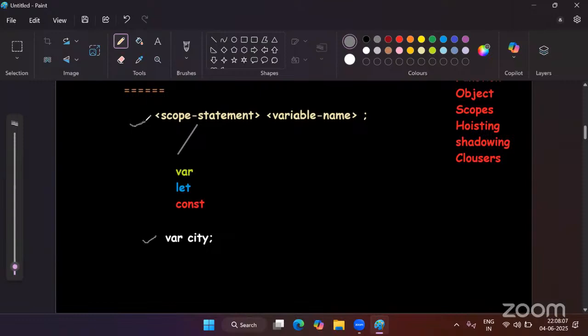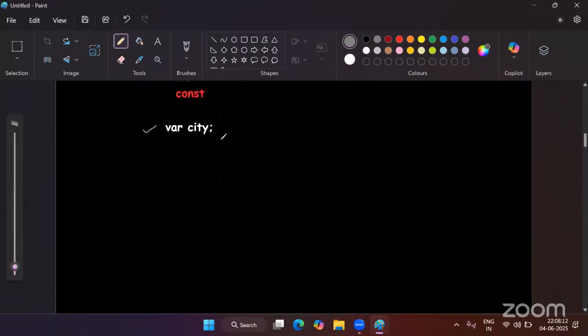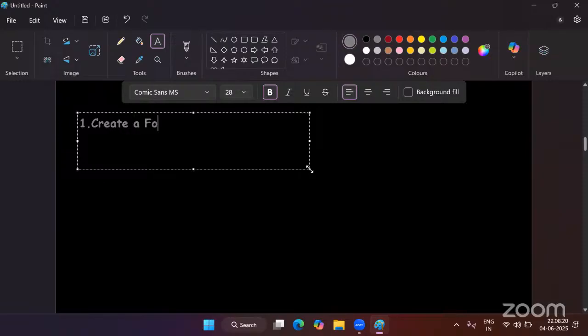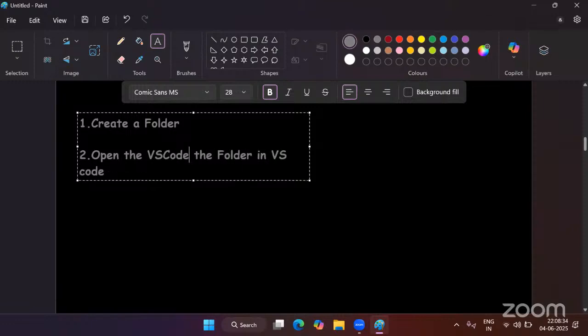So let's write our first line in JavaScript. To write the first line in JavaScript, what do we have to do? First, we have to create one folder in any drive of your system. Then you have to open that folder in Visual Studio Code. To open the folder in Visual Studio Code, first we have to open Visual Studio Code and then the folder in it.